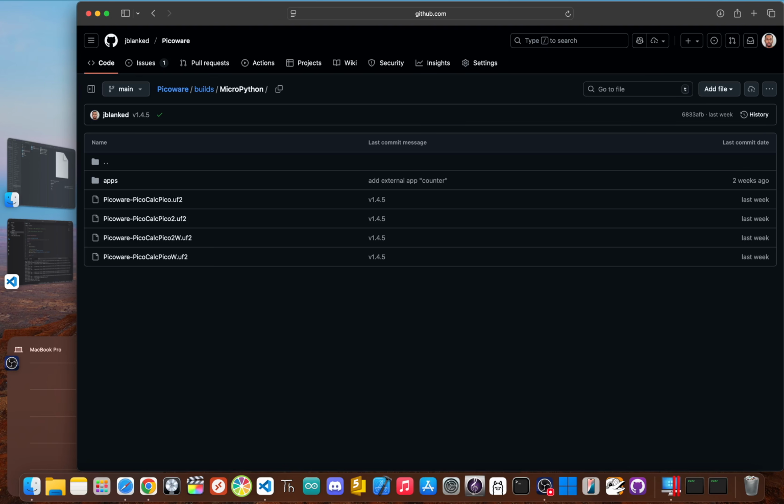You can also download PicoWare's version of MicroPython, which adds a user interface, has custom apps, and allows you to code directly on the device.